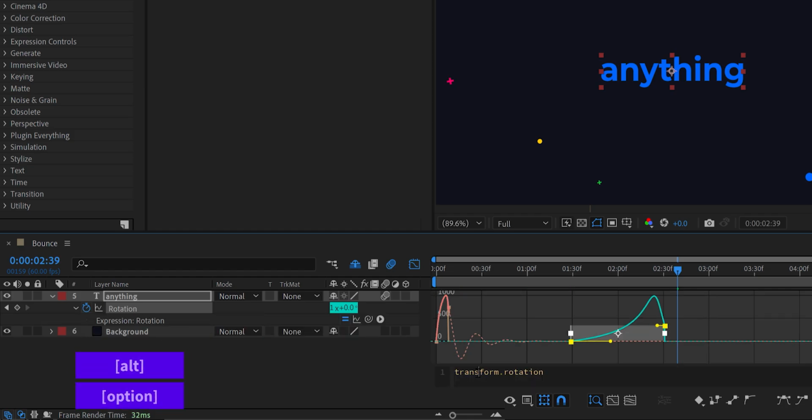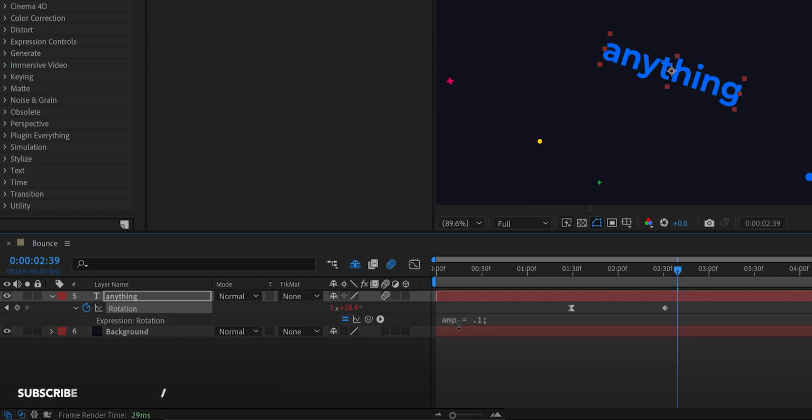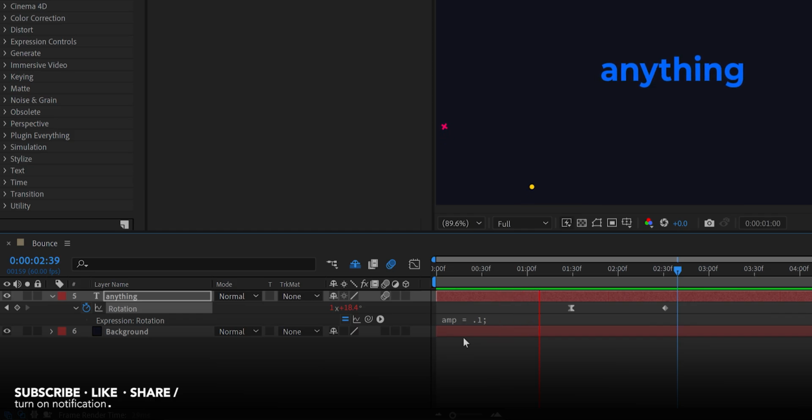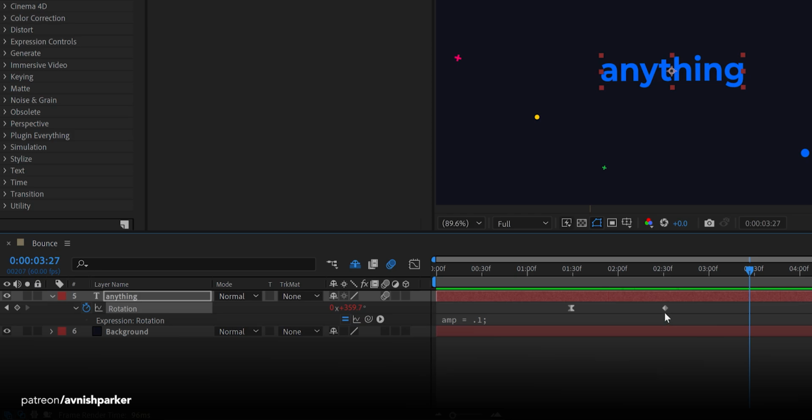Now again add expression on this rotation, and paste the expression here. Switch back to the main timeline, and this is how the rotation looks now. Let's bring this end keyframe closer, to make the animation faster.